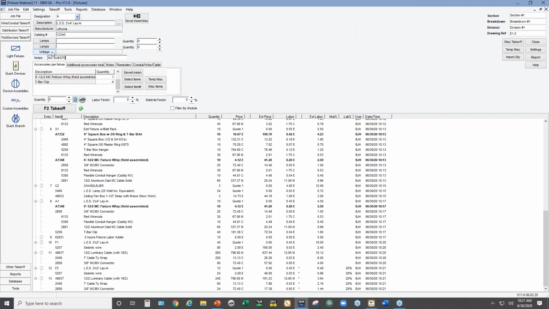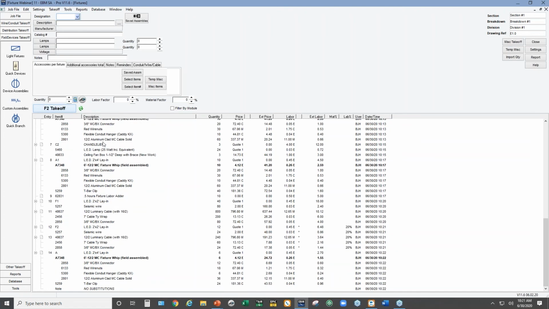So when I print this out and send it to my suppliers, that's going to ask me if I want to change all of the A1s. I'm going to say yes. Oh, it just does it. That's right. Okay. So now I've got this note, no substitutions, that will appear on the report I send off to the suppliers.